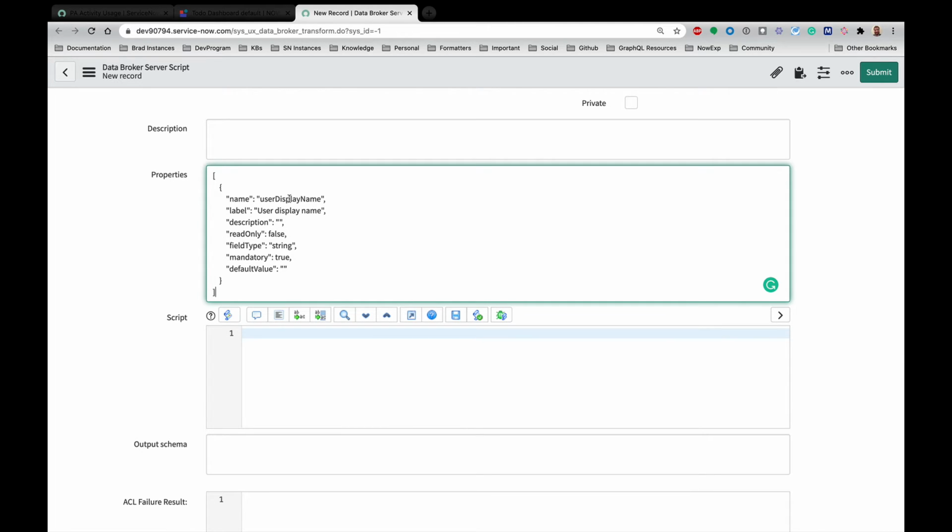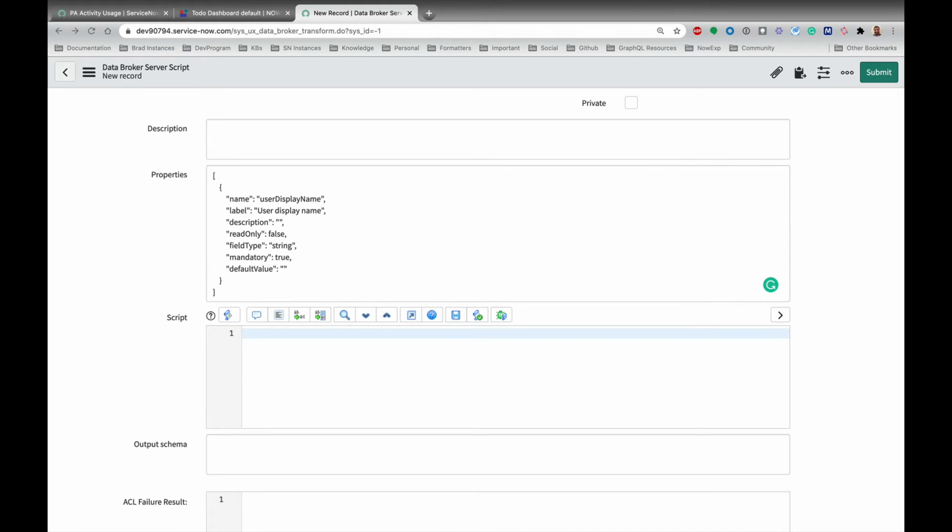So I'm going to give it a name, user display name, and a label, so what shows up on the form. And then there are some other attributes of this property. Field type is an important one. So this is going to be a string. I think it would also be really common for this to be an object. And I'm going to make it mandatory. And then the other thing I need to do is to write a script.